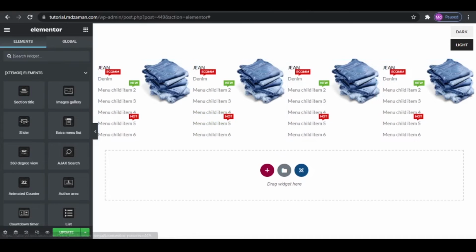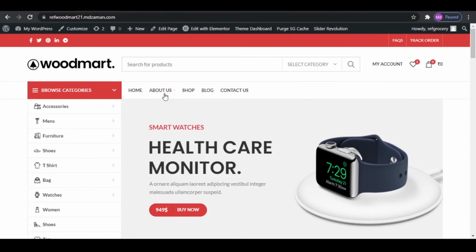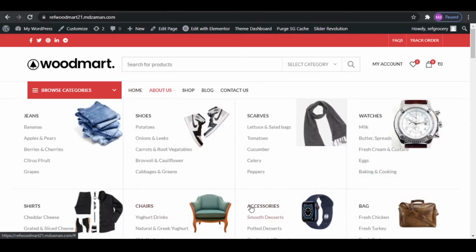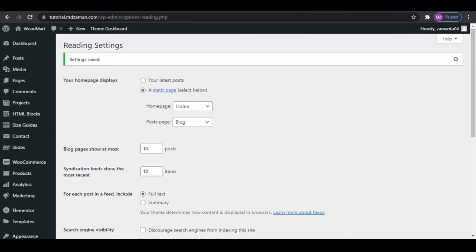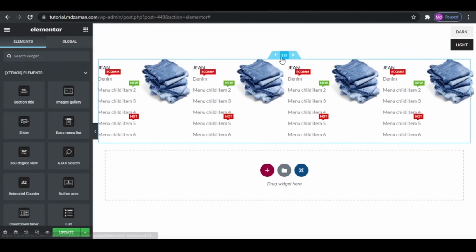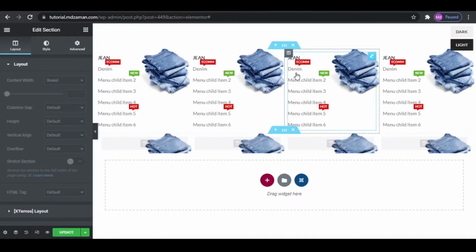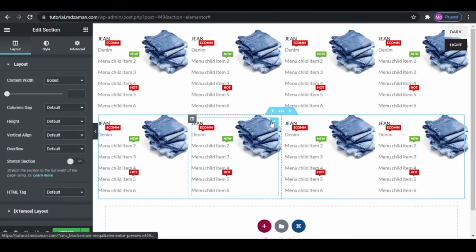And we also have another row, I think. Yes, we have one more row at the bottom. So we'll design that as well. Come to Elementor and we'll simply duplicate that. So we'll have it at the bottom as well.